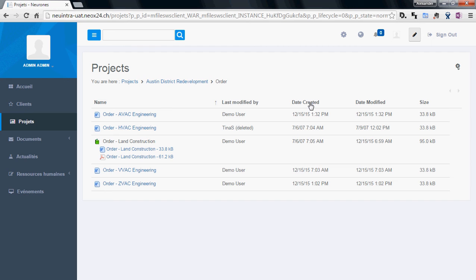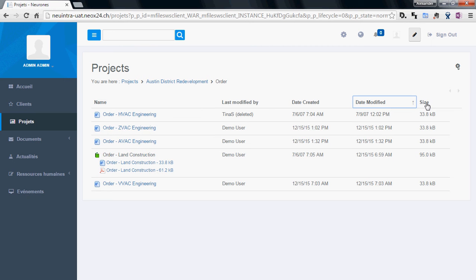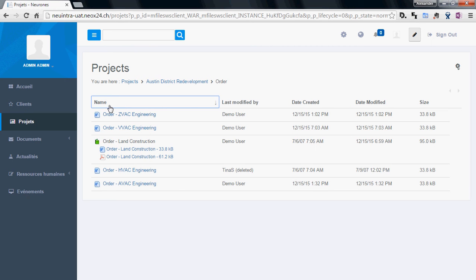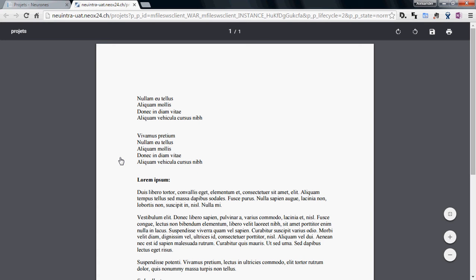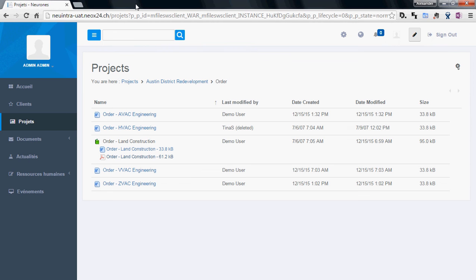All columns here can be used for sorting, the default being the name. The portlet manages single files as well as multi-file documents. In this case we have a multi-file document, and then obviously once you click on a document you can directly have access to the content of that document, PDF, Word, whatever it may be. Okay, so that's a little bit how the administration of this portlet works.